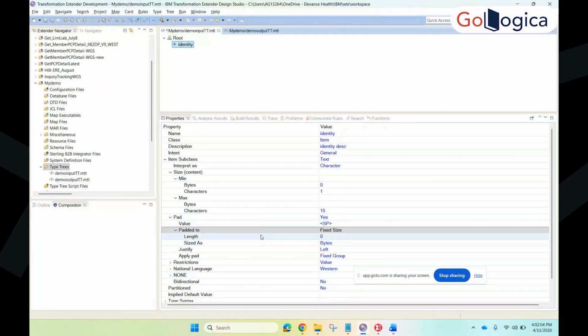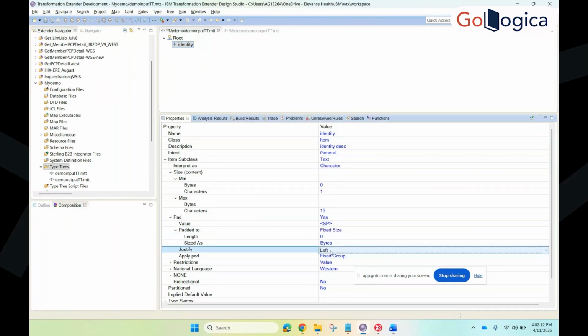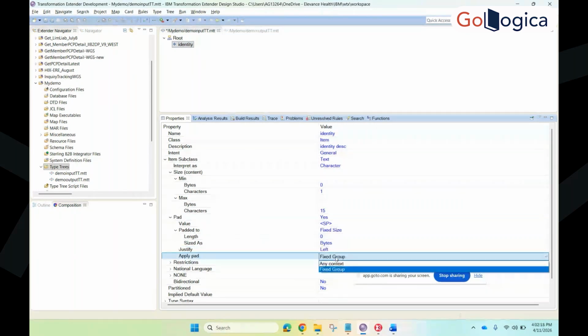Then, what is the length bytes? Whether we need to put the space on the left side or right side, all these properties will be available. So this is for the pad. By default it will be no. You can set it to no. Now there is an SP written. The first value in the padding, SP, is a space. We need to select it or not.